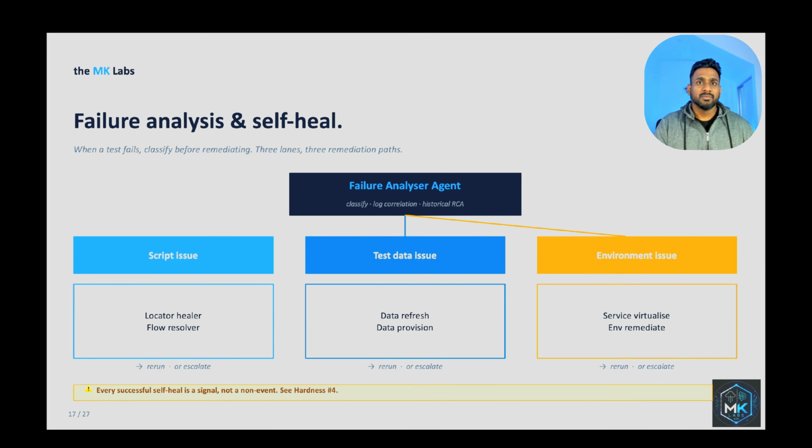And the last layer would be failure analysis and self-heal. When a test fails, the worst thing you can do is treat every failure the same, because the remediation path depends on failure class. So we classify first. Is it a script issue? Locator or flow resolver will take care. Is it a test issue, a test data issue? Data refresh or provisioning will be done. Environment issue? Service virtualization or environment remediation can be done. Then we rerun. If it heals, great, but that's not the end of the story. If it doesn't heal, escalate.